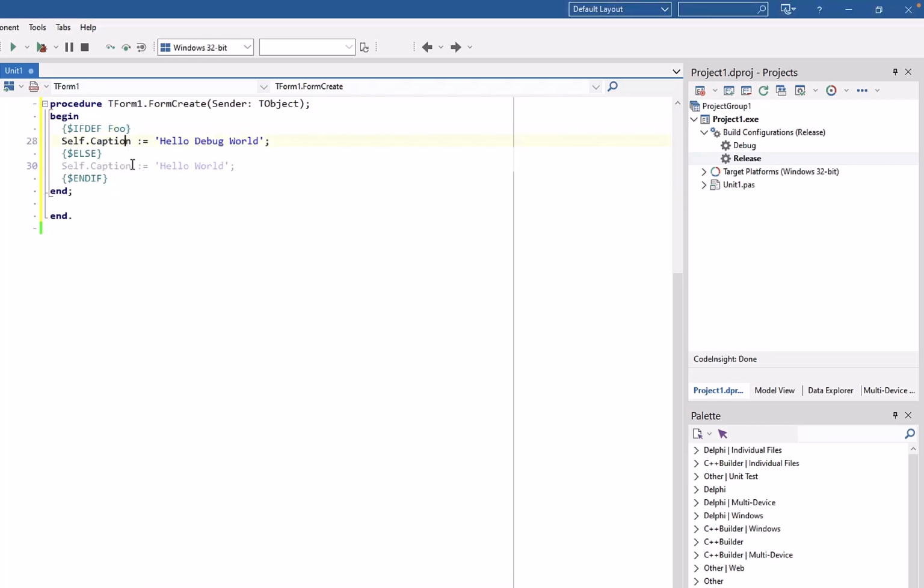And we can now change this to FOO, and we can see that it updates to what should be 'Hello Foo World'. And if we do IFNDEF for not defined, we can see immediately it switches over to show us what is the active and inactive code.